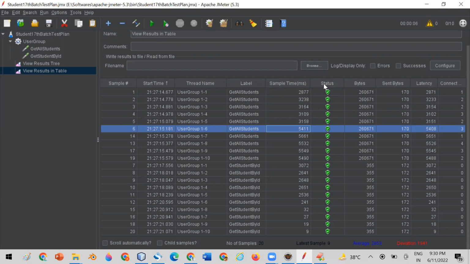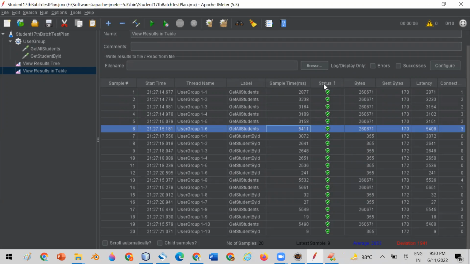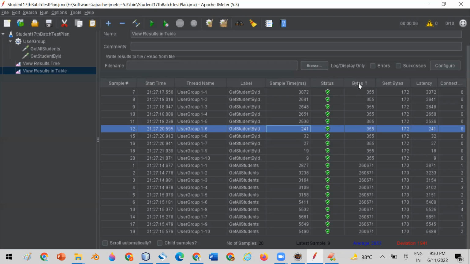Now, what is the status? Anybody can tell me the significance of status? Status means, if it is green, it means you got the response properly. So status is passed. Now what are the bytes? Bytes is actually the size of the response.